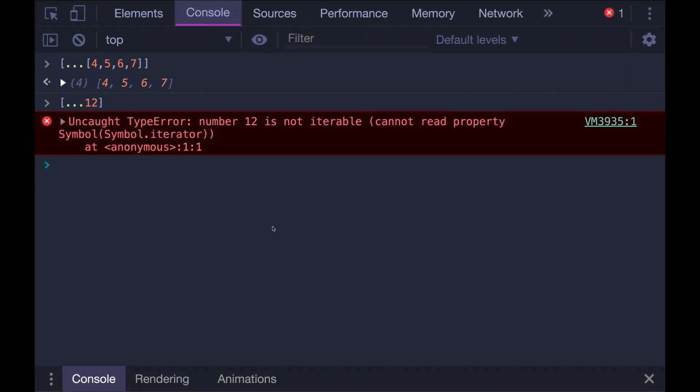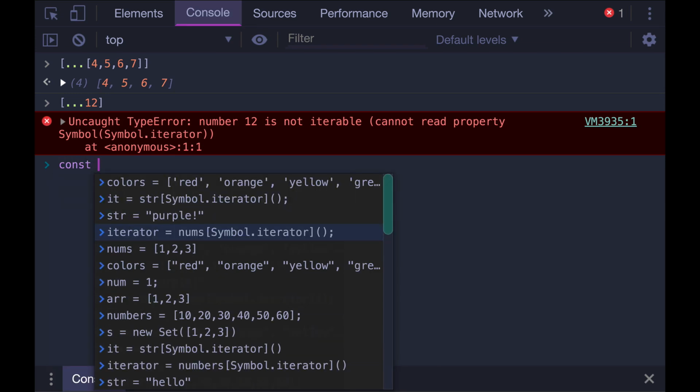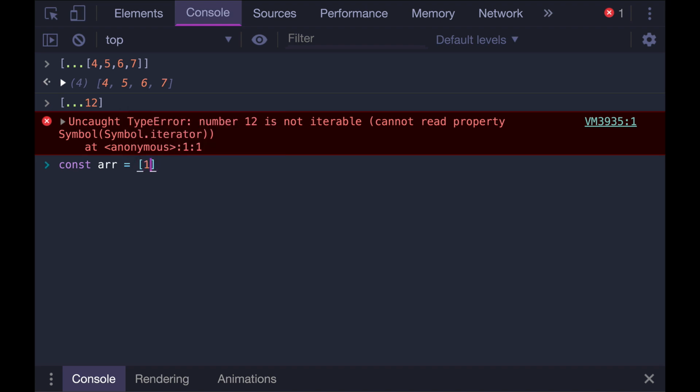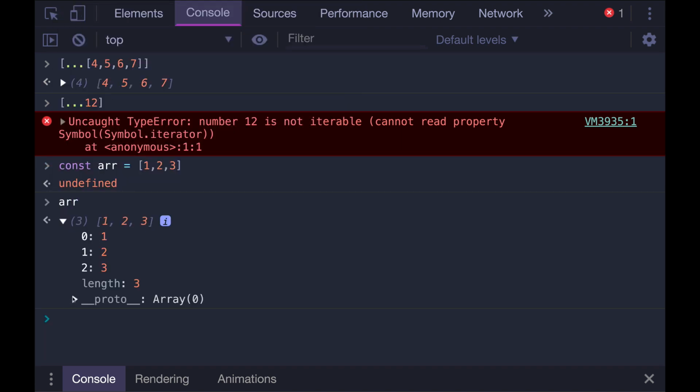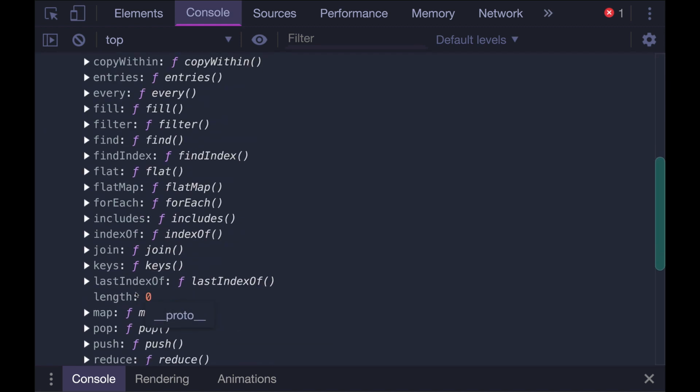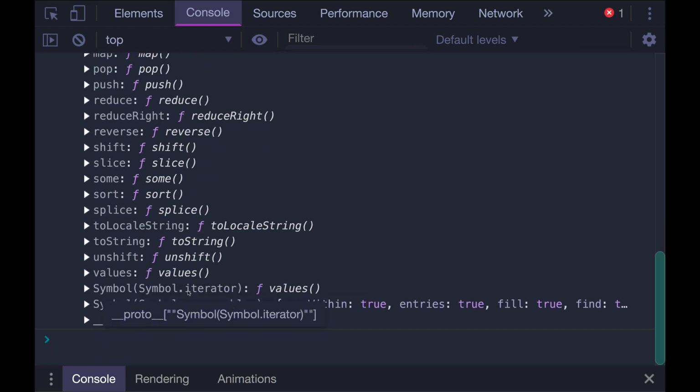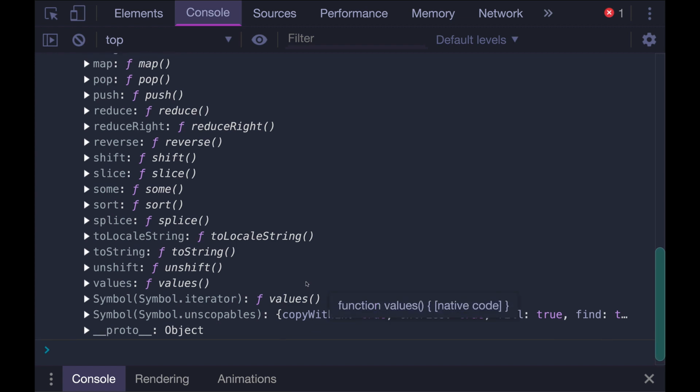So if we come back here, as you've seen, arrays are iterable. If I make an array variable, I'll just call it arr equals 1, 2, 3. If we look at arr, we go into the depths of the proto. Right here, there's a property called Symbol.iterator, and it corresponds to a function, and that function returns an iterator, and we'll get to that.